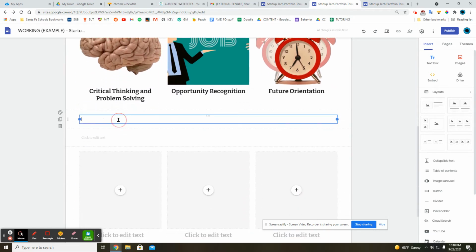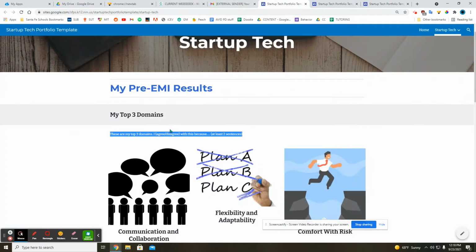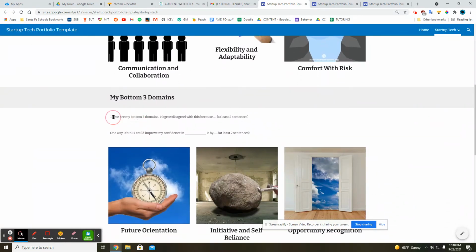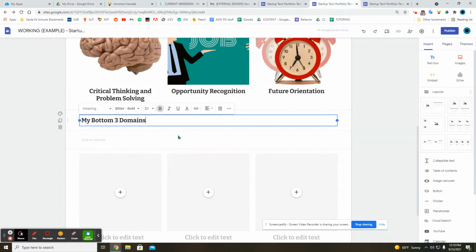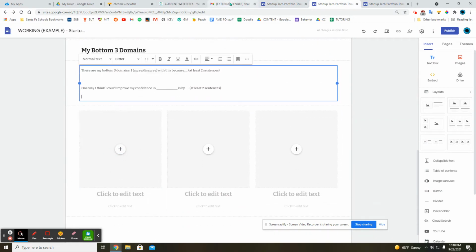Then the next part. My bottom 3 domains. Make it look nice. Okay, let's see what we got to put there. Here's the example. Oh, you got to write 4 sentences. Isn't that crazy? Let's copy and paste this. Let's skip that for now. Let's put in our stuff.